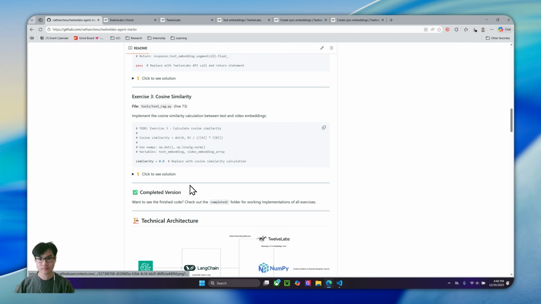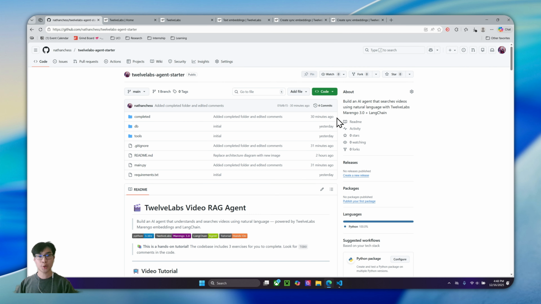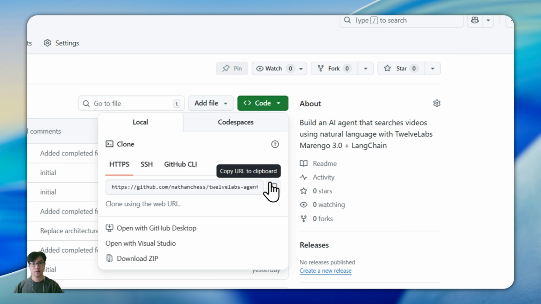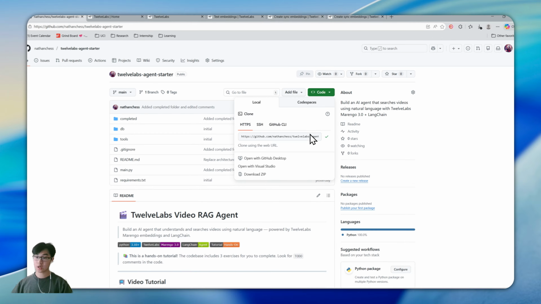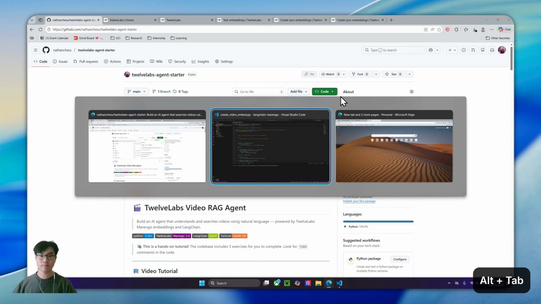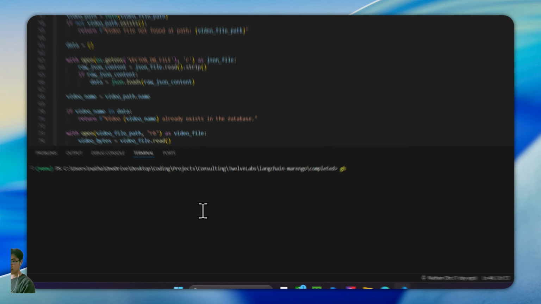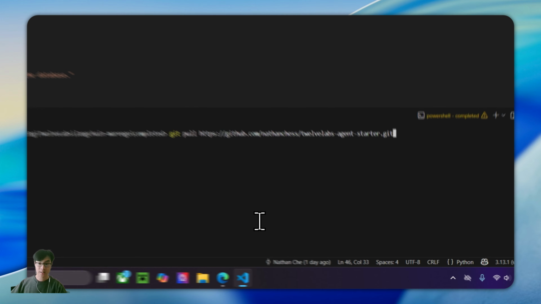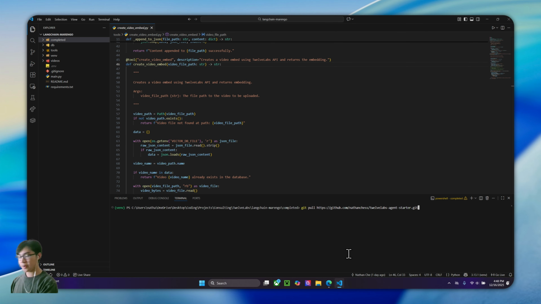To get started, you can first pull this public repository. In order to do that, you can go to Code here, click on copy URL to clipboard to copy this repository's URL. Then from there, simply type git pull, paste that URL, and press enter. Then it should pull the entire repository onto your local system, onto whatever IDE you are using. And it should look exactly like this.